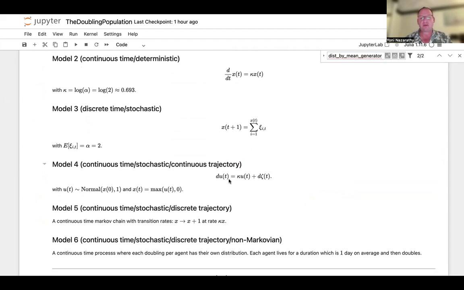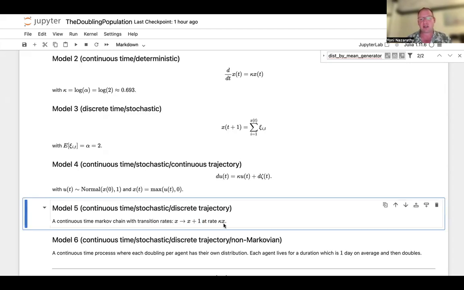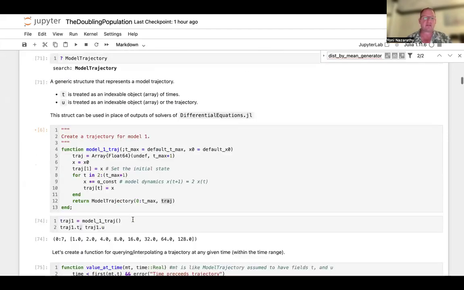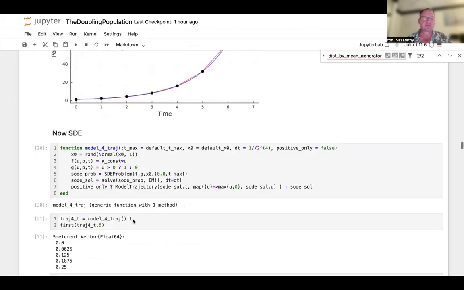Now, model number four is kind of like model number two, but you're also adding some random noise. So this is really a stochastic differential equation, and that's going to be model number four. Whereas model number five is a discrete state, but continuous time. So that's a continuous time Markov chain. And this means a transition of a continuous time Markov chain at rate kappa times x, where again, kappa is this number. So let's look at four and then at five very quickly.